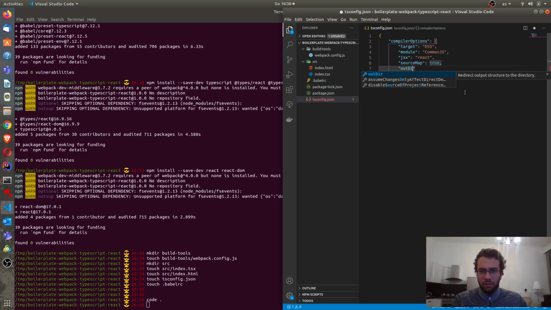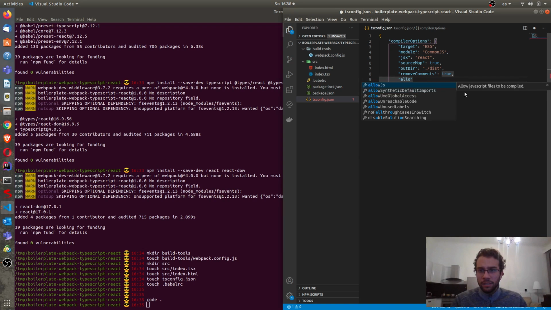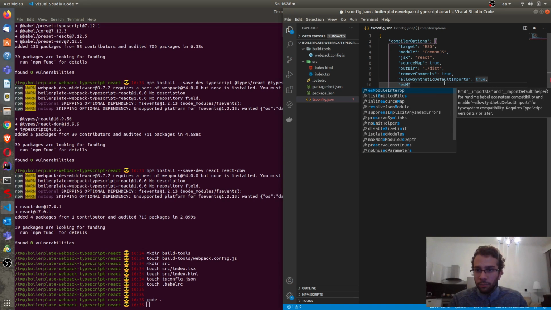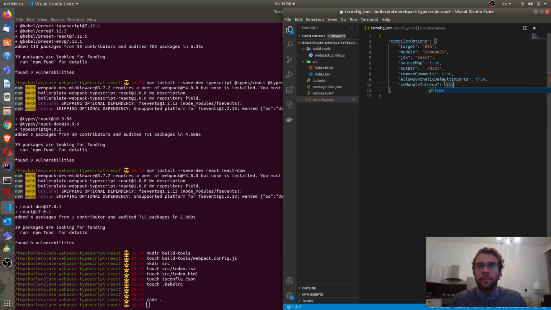We'll specify our out directory to be test. For example, we also want to remove the comments. We want, for example, to allow synthetic default imports. Basically, what this one does is allow default imports from modules with no default export. So we don't have to specify a default import, and we can use a module as a module import. And finally, we will also preserve const enums.